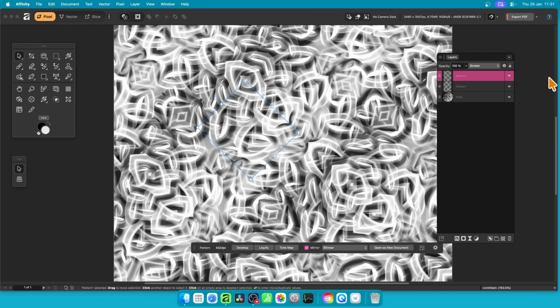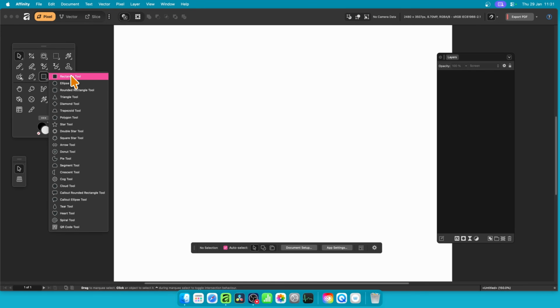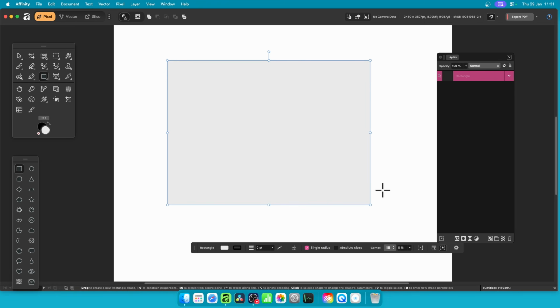So let's just go back now, and instead of going with that one, I'm just going to go with this one, going with the rectangle tool instead. So got this rectangle.